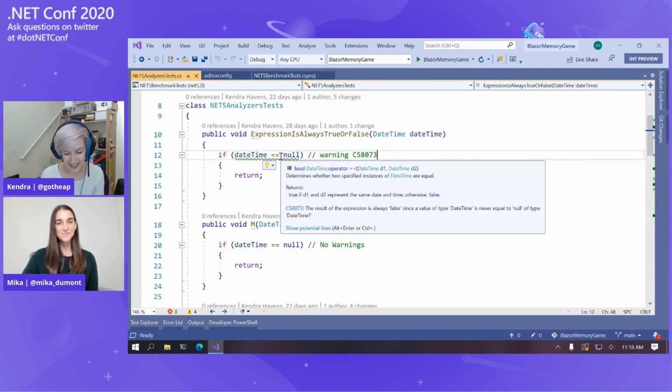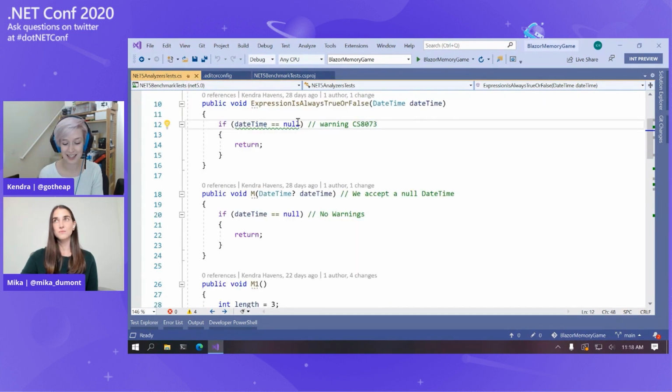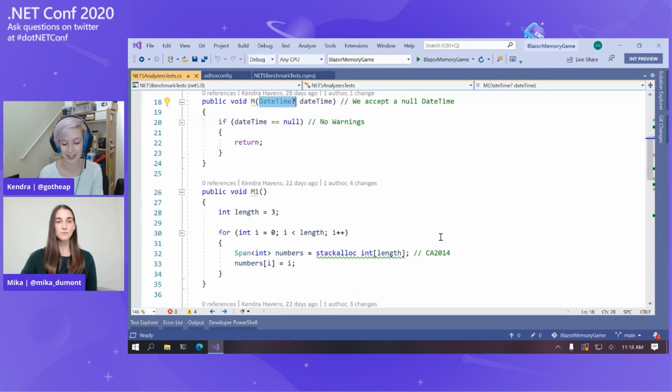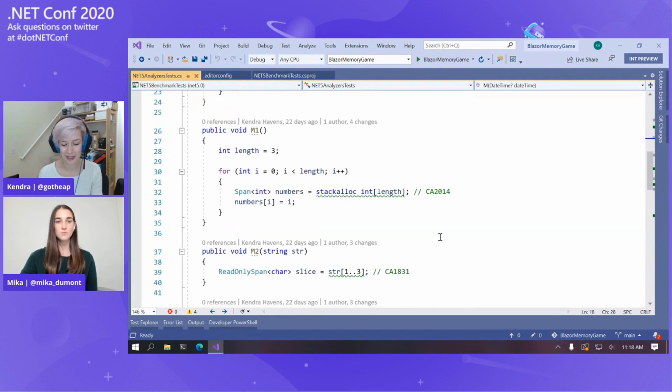So this one is warning when an expression is always true or false. It's comparing a DateTime, which is a struct, and checking if it's null, which is actually always going to be false. So the recommendation is to either delete this line or actually intentionally pass in DateTime as a nullable object. So now you get a warning for it.